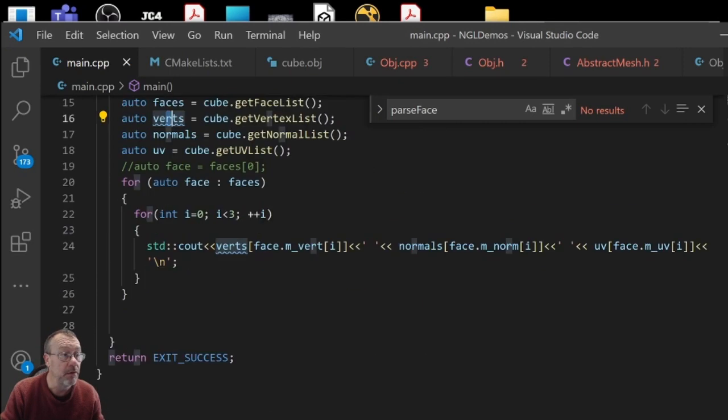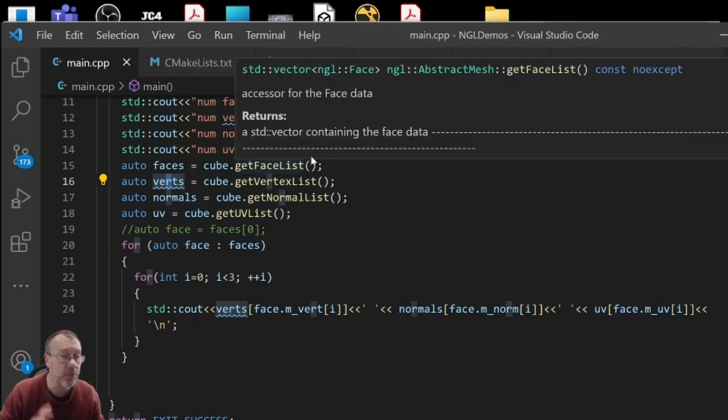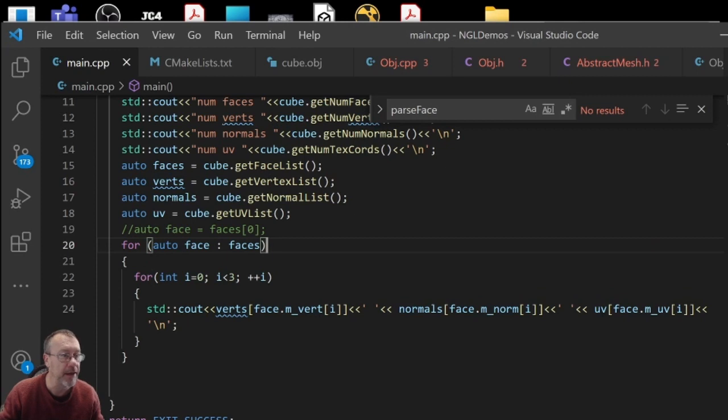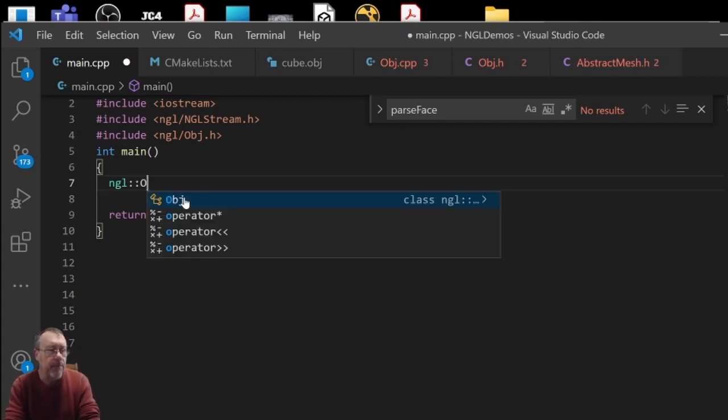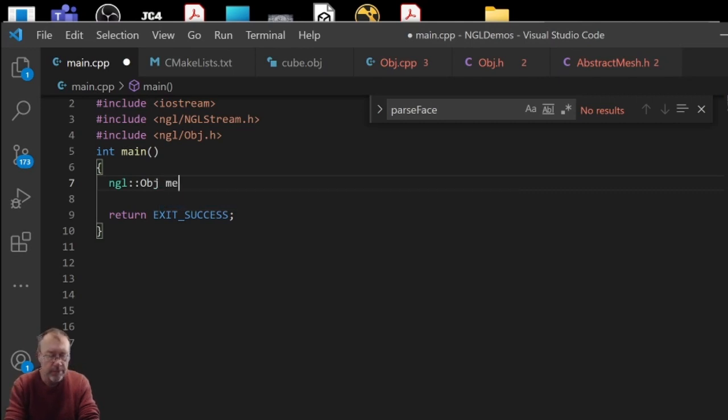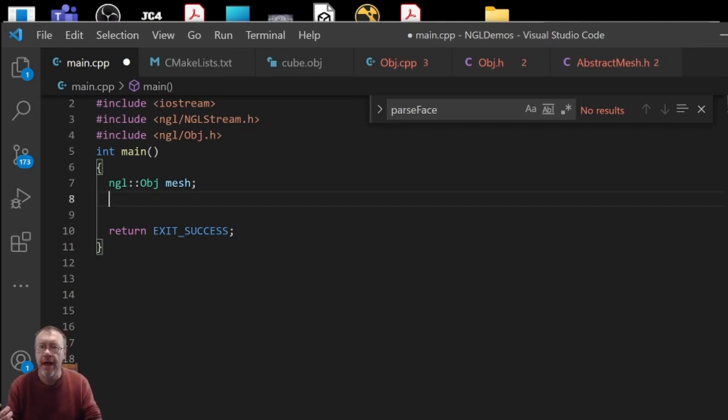We can also save data out as well, which we'll look at in the next example. So in this demo, I'm going to do something slightly different, where I'm going to create my own OBJ and then write it to the file. So I'm just going to create an NGL OBJ called mesh, and that's just generated an empty mesh.